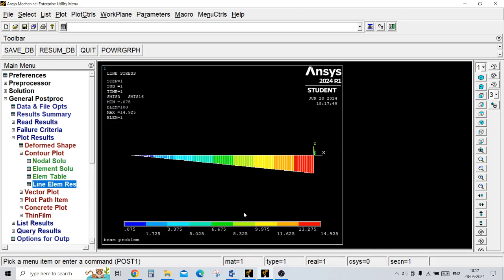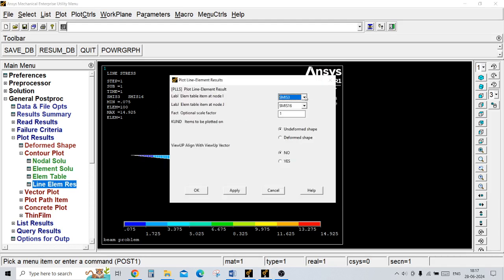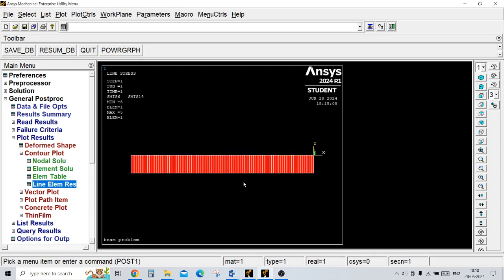This is the bending moment diagram. Click line element results and select the combination of 6 at node I and 19 at node J in order to get the shear force diagram. So for the bending moment diagram, the combinations are 3 and 16, and for the shear force diagram, the combinations are 6 and 19.